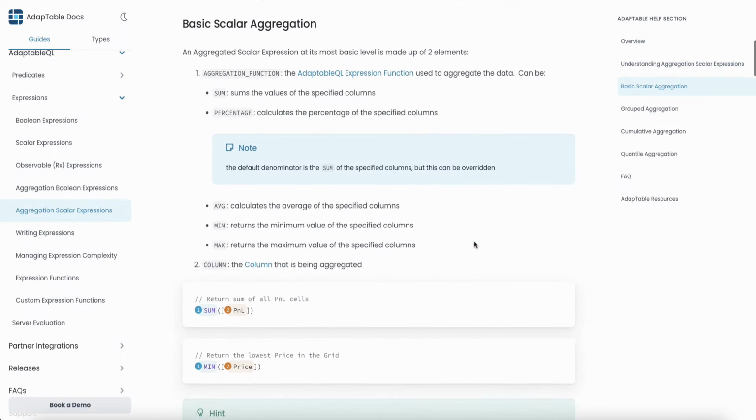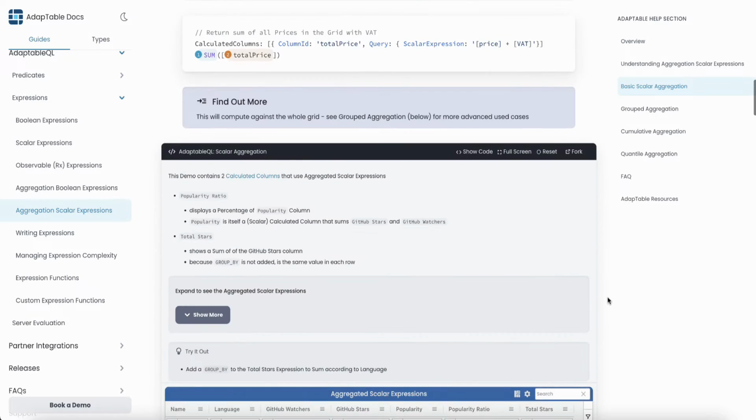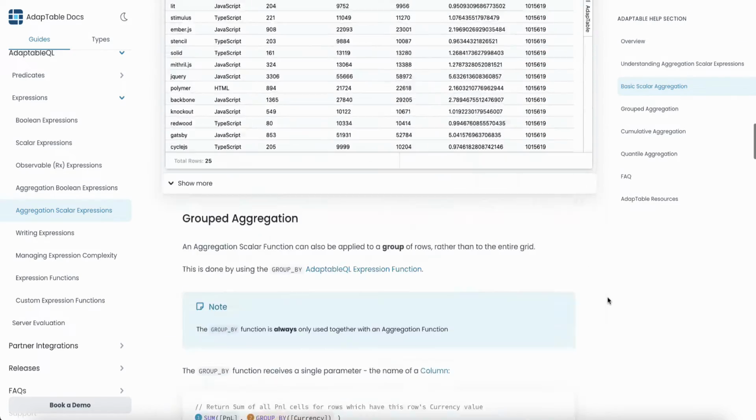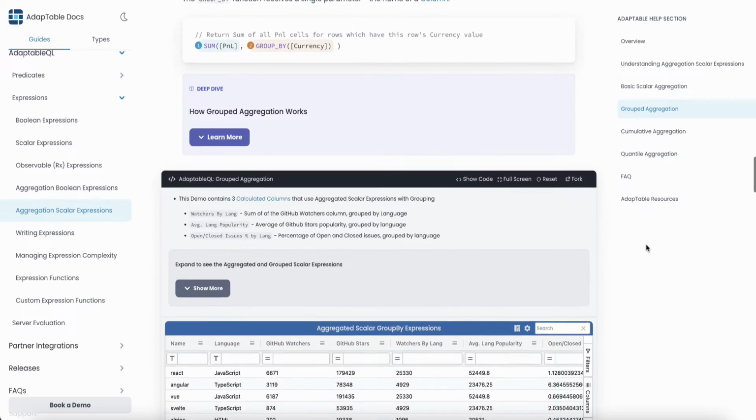For instance, this is a very simple basic scalar aggregation function, which is the sum of the P&L. So it gets the sum of all the P&L columns in the grid and returns that as a single value. Or here it looks at all the price columns and it returns the smallest because it's min price. You can group them as well. So for instance, in this example here, we're looking at the sum of all the P&L, but we're grouping it by currency. So if you were to have this as a calculated column, depending on which currency that row was in, you would get the sum of the P&L for that row's currency.